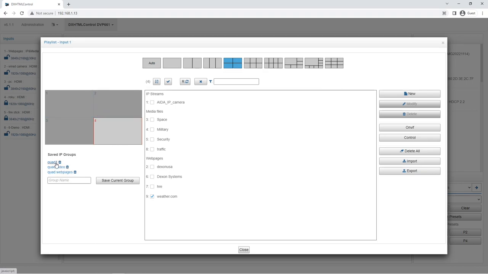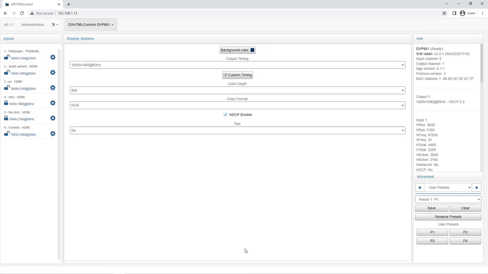I can save those as different groups as well. Or I can change the layout up here if I wanted to select just showing a single source. Now I have this selected, and then I would select a single source, or I can go back to my quad split. Let's see, quad web pages. We'll bring up all 4 web pages like I had them before. Great. Pretty cool stuff. All right, so I will close this.